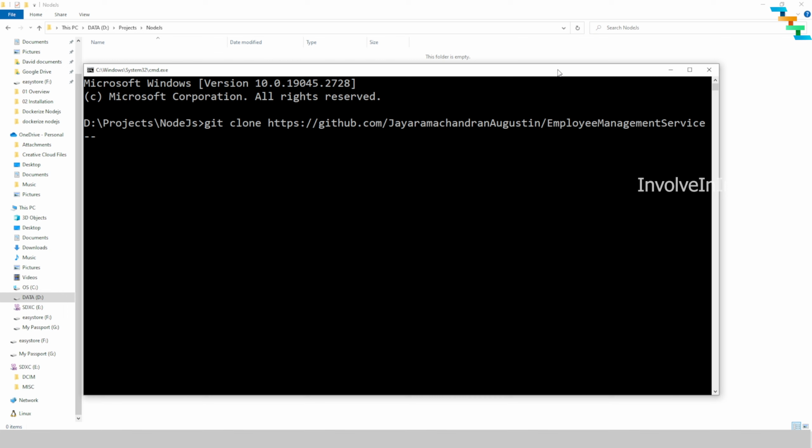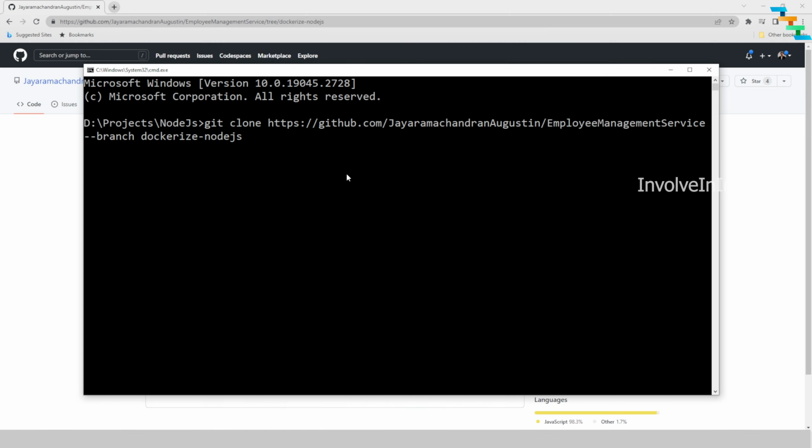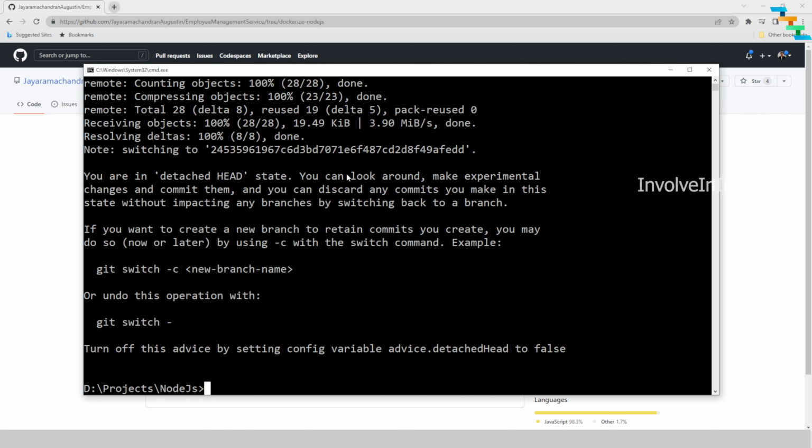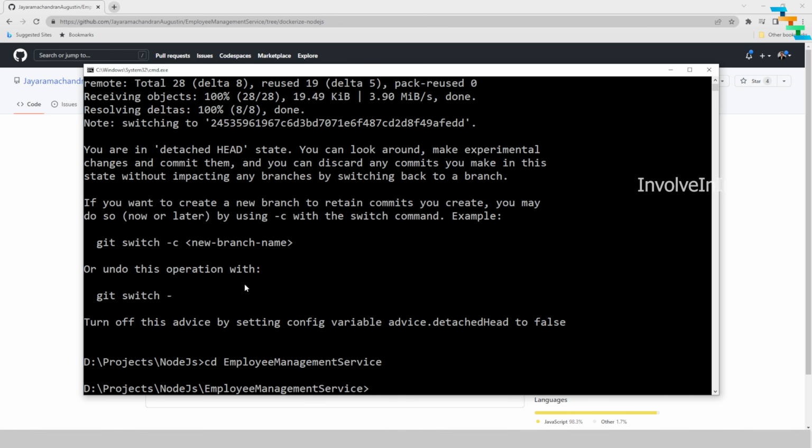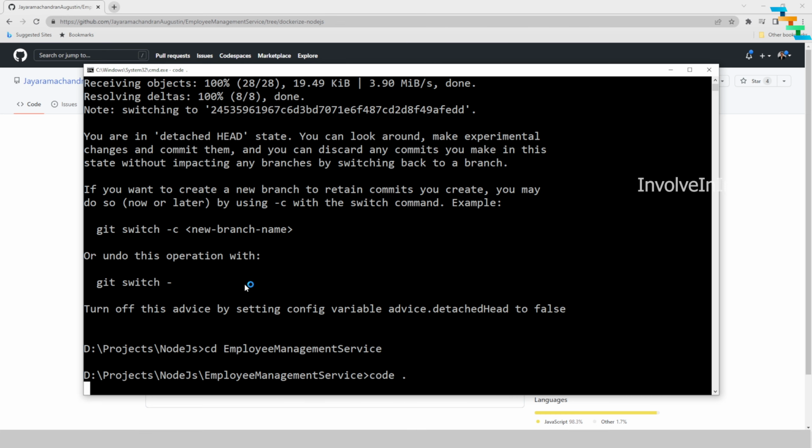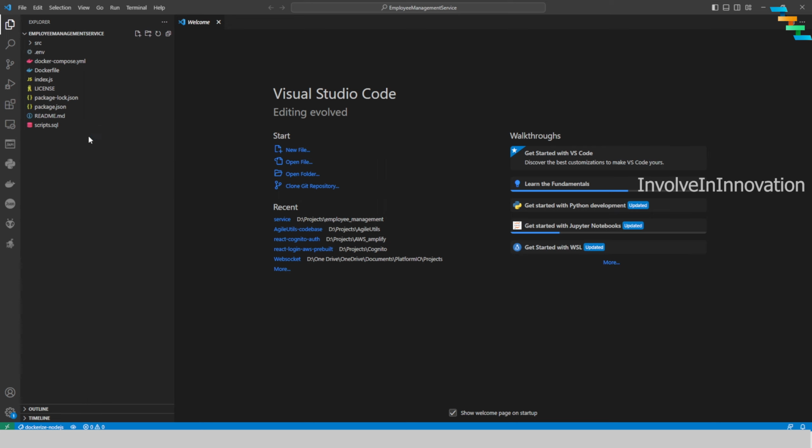Open the command prompt here and then git clone. Enter the URI with the branch Dockerize Node.js. Yep. Now you got this error because this is not linked to any branch. This is okay. So we will open the VS Code here. We will go inside employee management service and then code dot. So this will open this folder in Visual Studio Code.